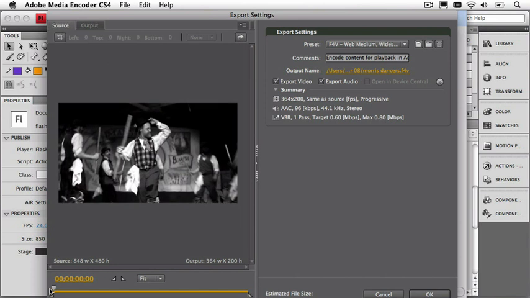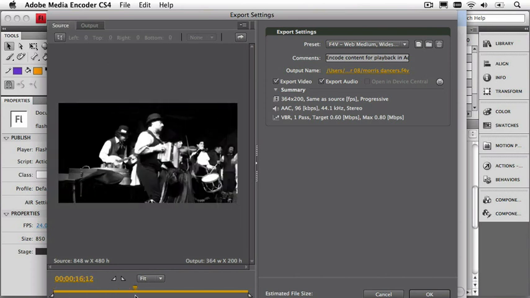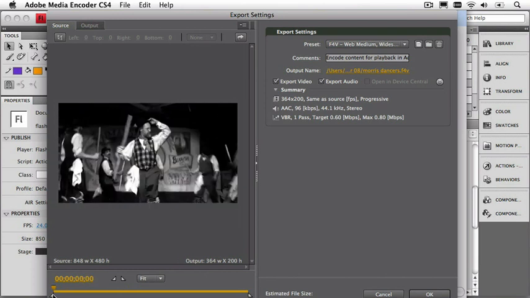We can even scroll through the video and get a good preview of what we're going to be working with. On the right-hand side are all the basic settings. Now, it starts off by exporting my video at a medium size, which is 364 by 200, and that's one of the best ways to make your video much more playable by a wider audience.